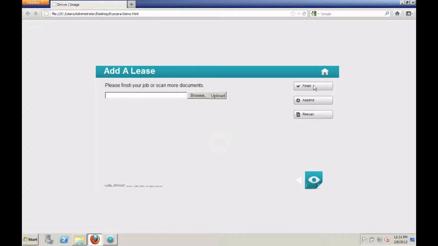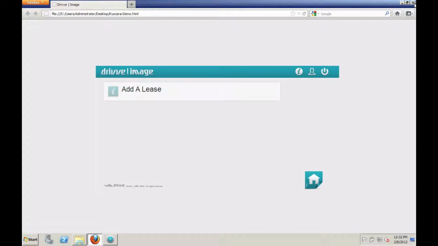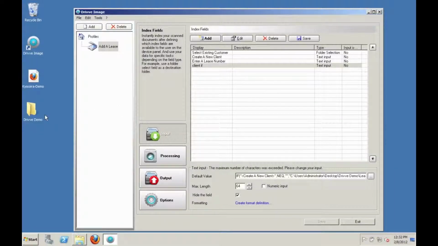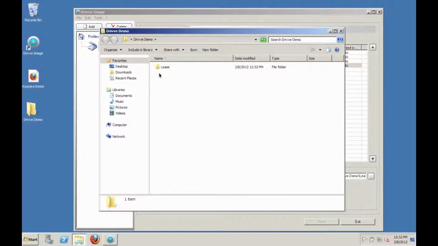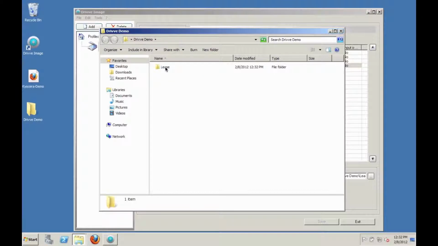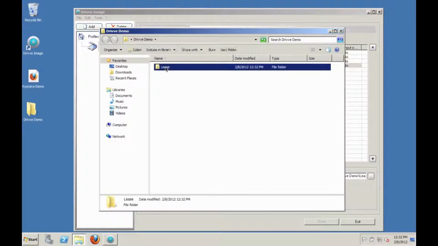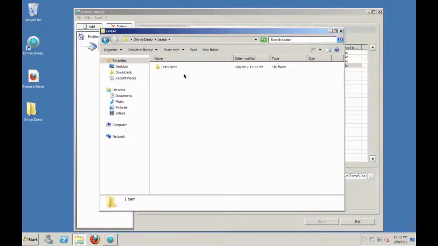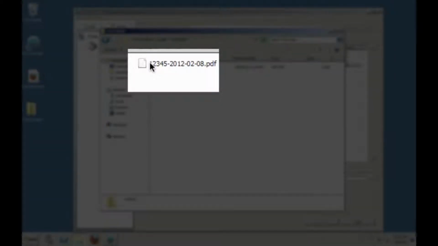Now this is a test, so it's creating a virtual document for me, so I can hit finish and then close the web page back down. Everything's being saved into the folder you see here titled Drivve Demo. So I can double click this folder, and as you will see, I have a folder titled Lease. This is basically my storage location where the documents are being saved. And within Lease, as you see, I have the test client that I just created. And then I have my lease number 12345 and today's date. And within that file, I would have the scanned image.